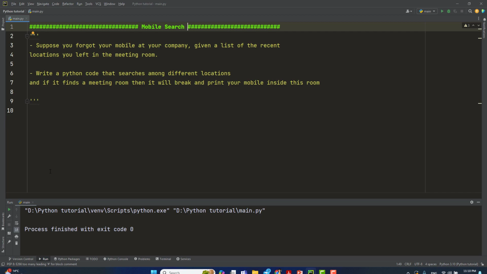Suppose you forgot your mobile when you were working, for example, in a company, and given a list of recent locations you visited, you left your mobile in the meeting room. Now we want to write a simple Python code that will match this location, which is the meeting room that contains your mobile, with other different locations. And in case the match is found, we will show the message that the mobile is in the meeting room.